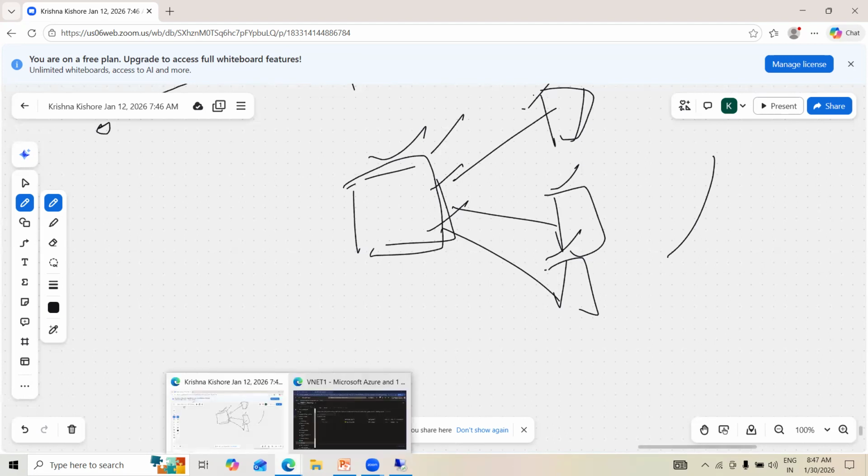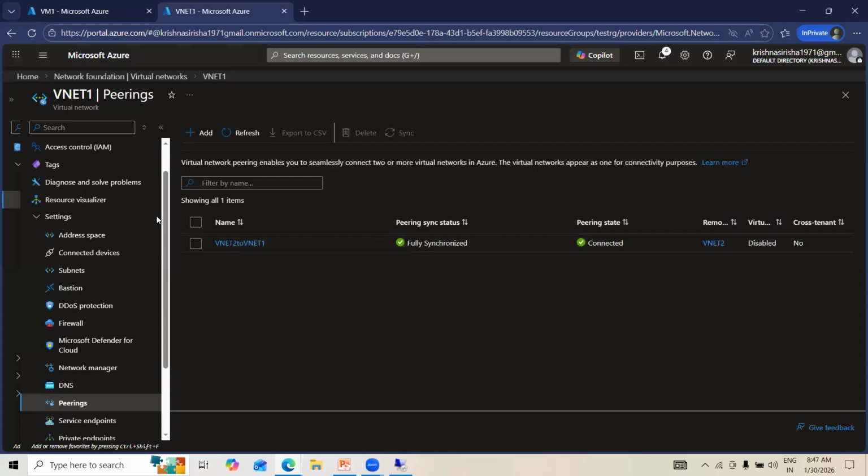Can you see on the portal how we can do it? Yes, we can. The same way we do peering, we are going to do for any network. You can think of VNet1 as a hub and VNet2 as a spoke. The same way, you can do the same thing for any network.